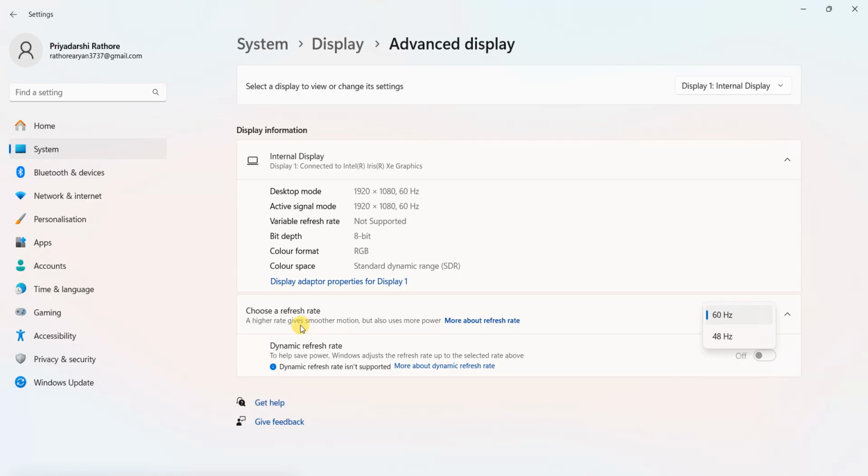As you can see here, higher rate gives smoother motion but also uses more power, and I will choose the higher option. It will give a smoother motion. If you are having a low end PC, set your option to 48 hertz. It will give you a low end, but it will give you more battery backup.